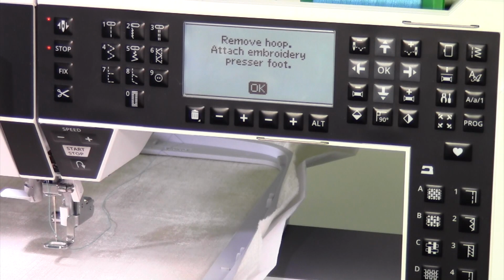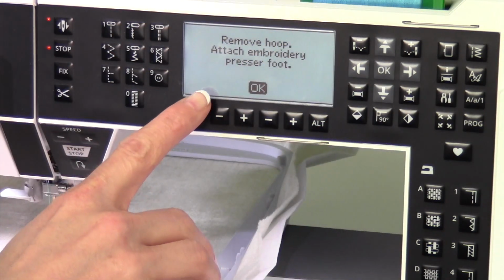I'm going to go over the two modes in the embroidery area. There is an edit view and a stitch out view. Now, I've just turned the machine on, so this is something that you'll get every time you do it.